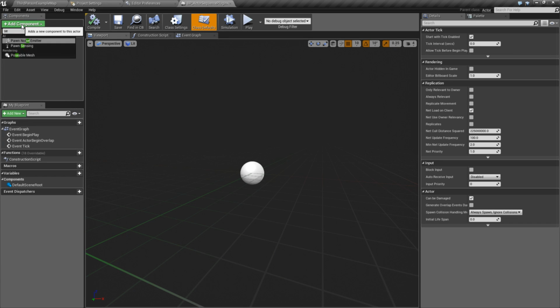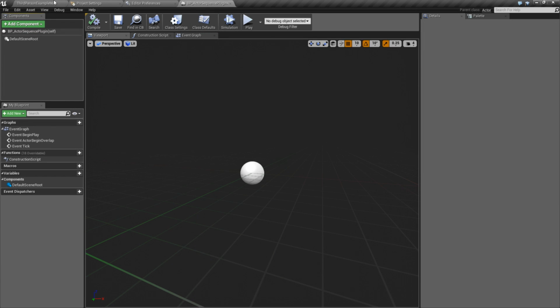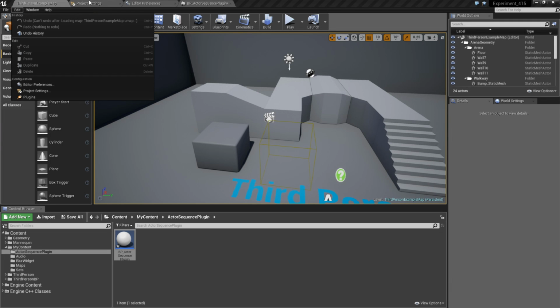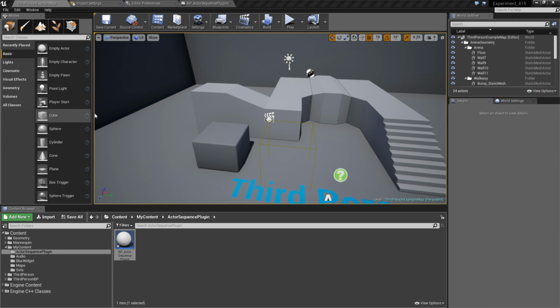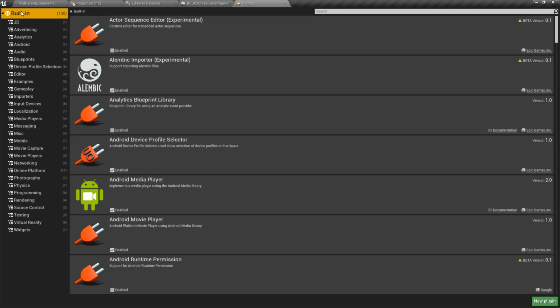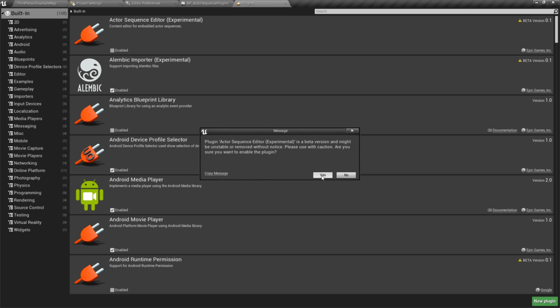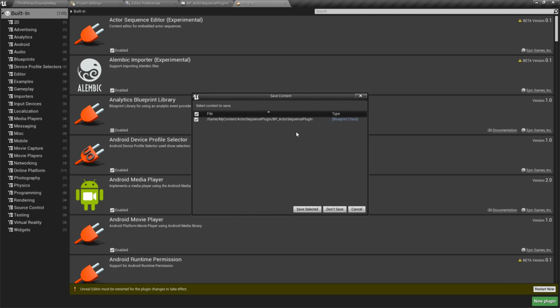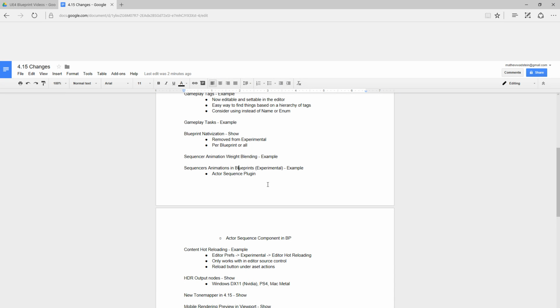Okay, cool. So that should not work, because it should be an experimental plugin from what I was reading. So now we need to figure out where it's at. Oh, we can search. Oh, there we go, actor sequence. It was right there, what do you know? And I have to restart, so let's restart the editor.